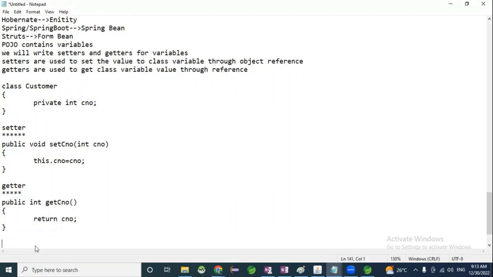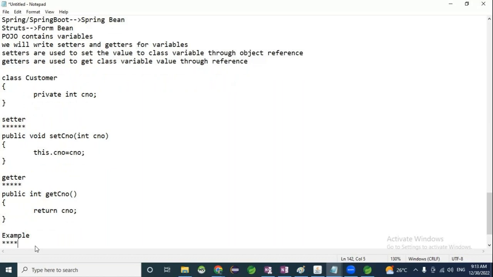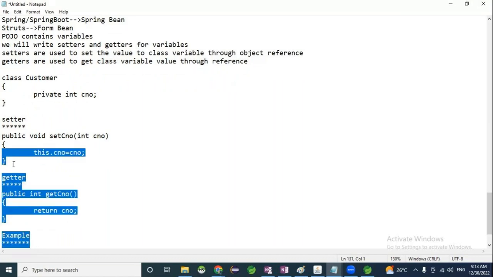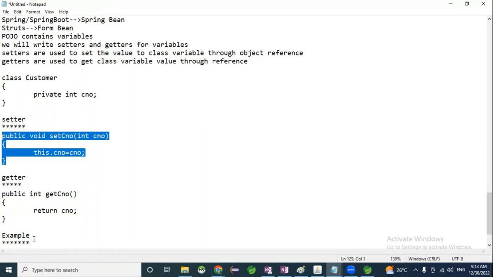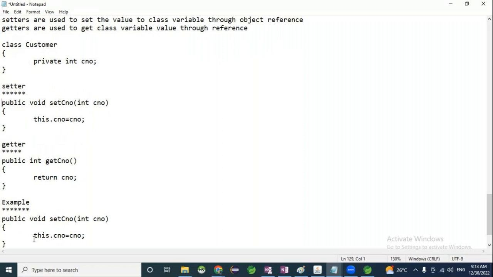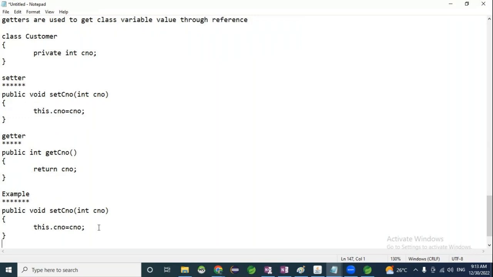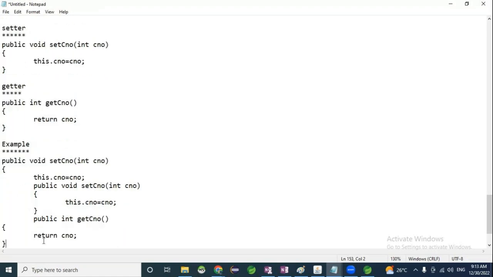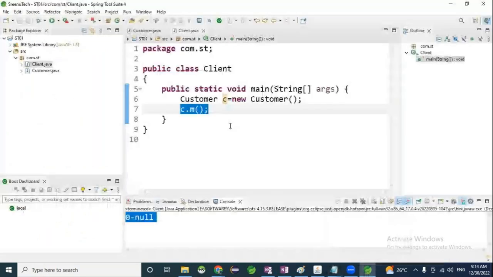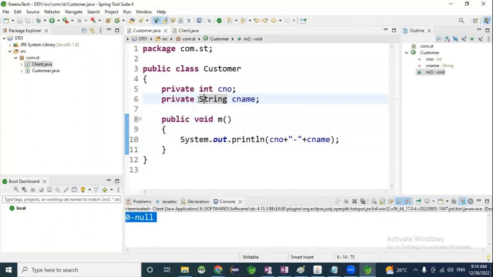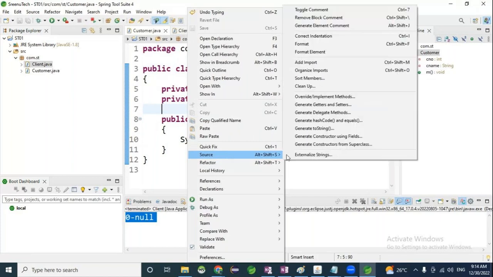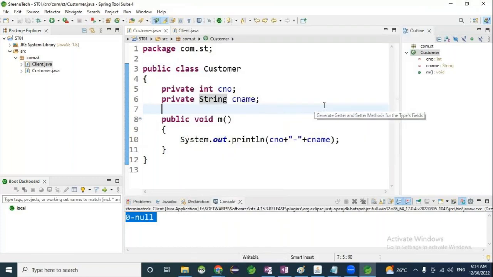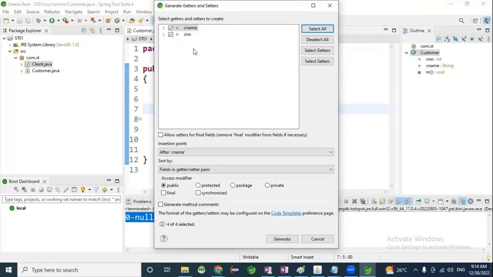Any questions? So for your understanding, this is the setter and getter. Here there is no need to write them manually. Observe here: go to the customer class, right click, source, generate getters and setters. Just select this option, select all, for all the properties you want to generate getters and setters, and click on generate.